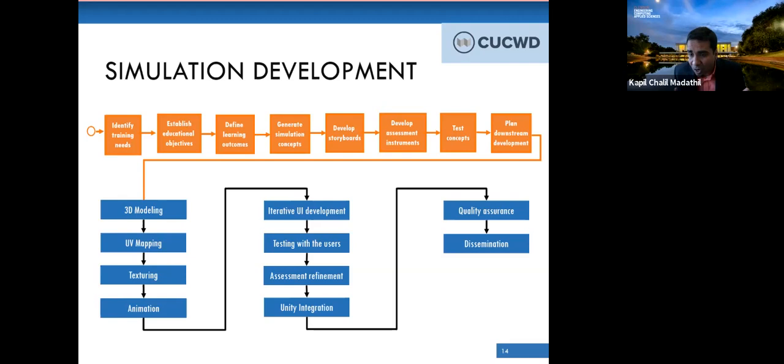And then we enter the phase where we develop assessment instruments. That's where we have the learning scientists, the instructional designers, and other subject matter experts. The instructors and the students closely work with the team to develop these assessment instruments. Then we test these concepts extensively with the students and the other stakeholders, and then we plan the downstream development.